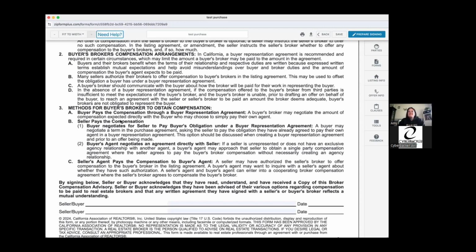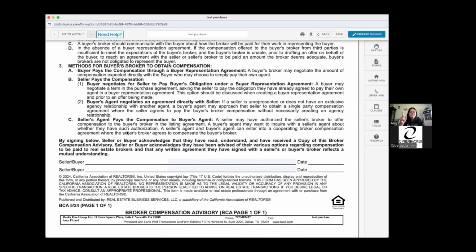All right. Section 3, methods for buyer's broker to obtain compensation. A is buyer pays the compensation directly through a buyer representation agreement. Buyer's broker may negotiate the amount of compensation expected directly with the buyer, who may choose to simply pay their own agent. B is seller pays the compensation.